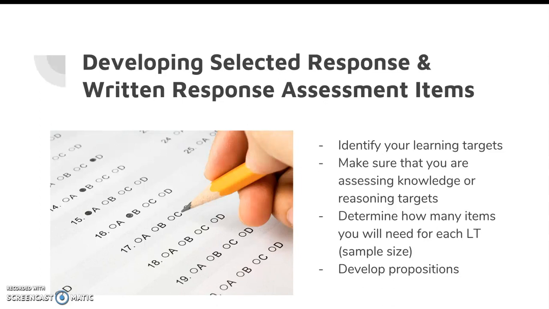That's the sample size. So, for example, if you spent most of your unit on some of your learning targets and then only a day or two on one of the other learning targets, then you're going to want to have a similar proportion of test items for the learning targets that you spent more time on in class.